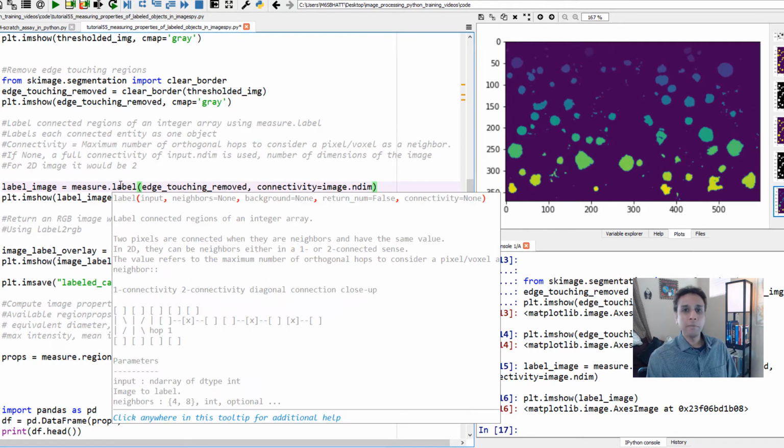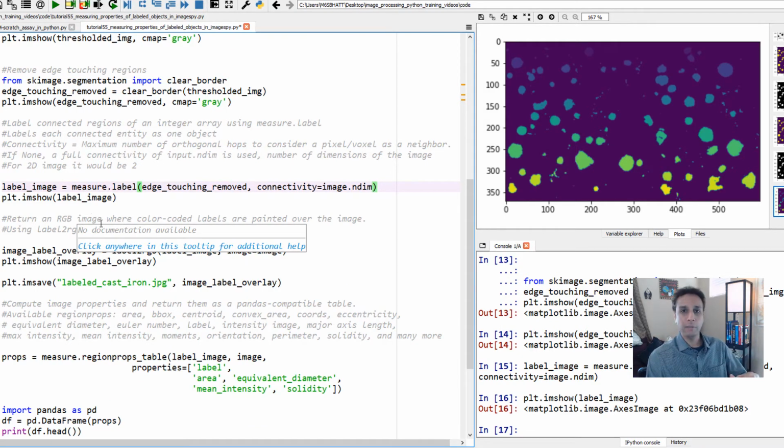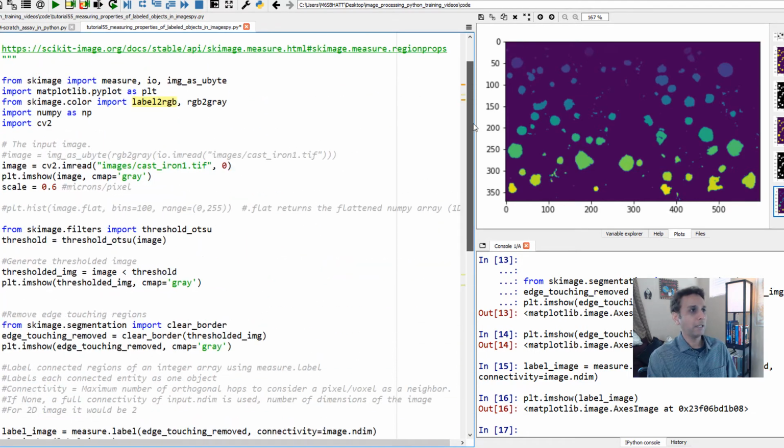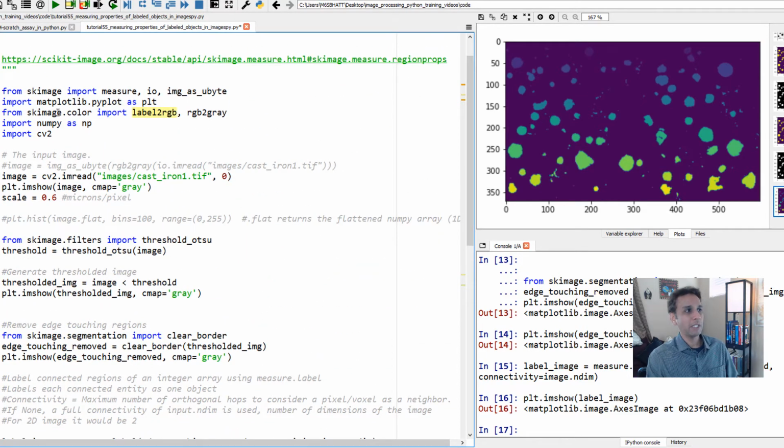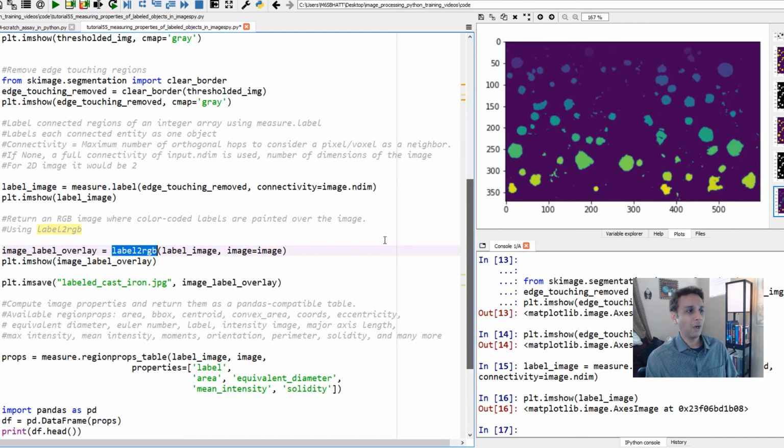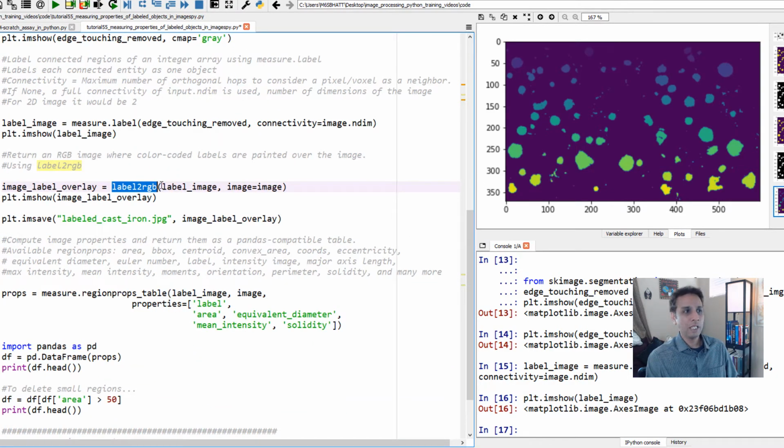Let's color each label in a different, random color and overlay it onto the image. That's the best way for us to visualize each individual object. The way you do that is label2rgb. If you remember, we imported that up here, label2rgb, which is available in skimage.color. It converts labels or label regions into RGB. You have to supply the labeled image and the original image here, okay?